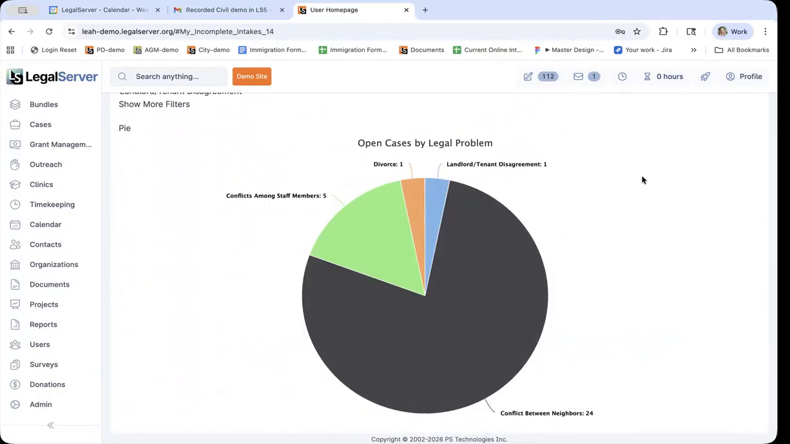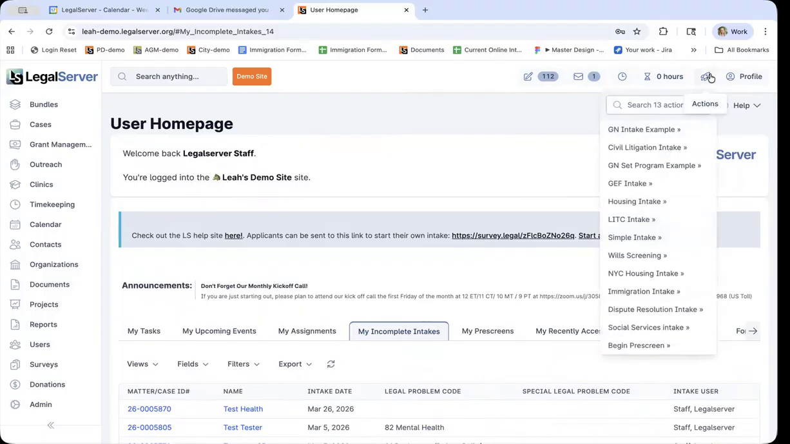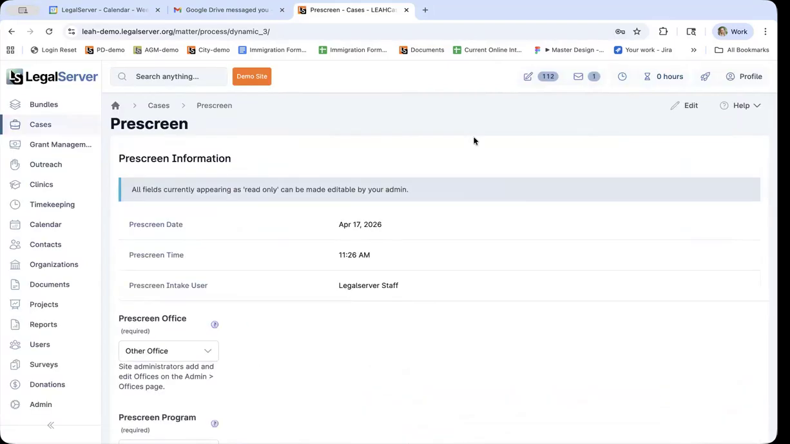Next up, we're going to take a look at how we can create some new cases here in LegalServer. And the first thing to talk a little bit about is the optional pre-screen process. So you can use this if you need to collect very initial basic information, typically to do a pre-eligibility check for an applicant. So if you want to, you can start here.